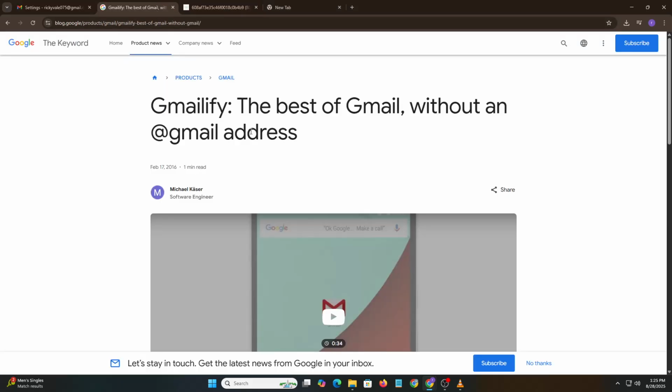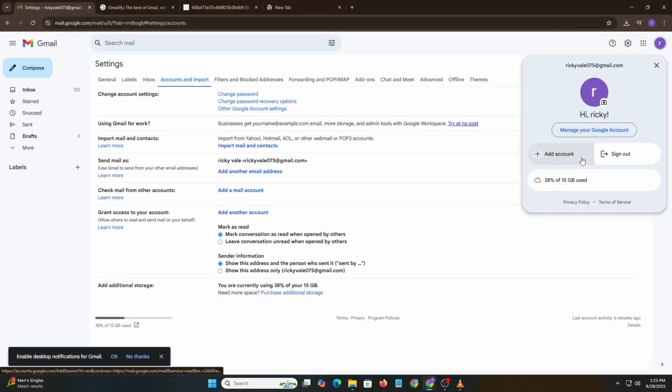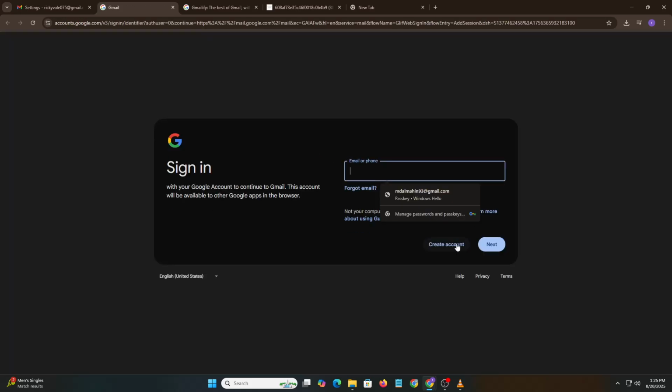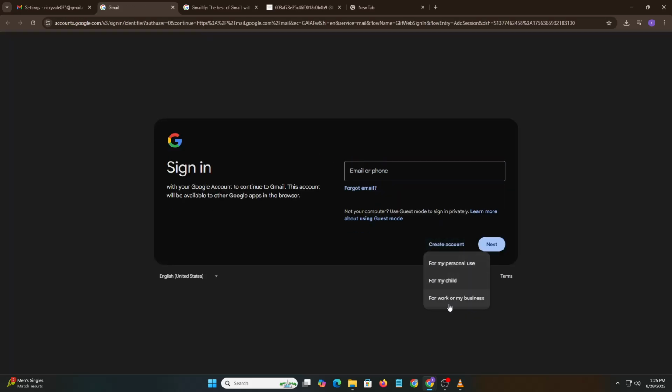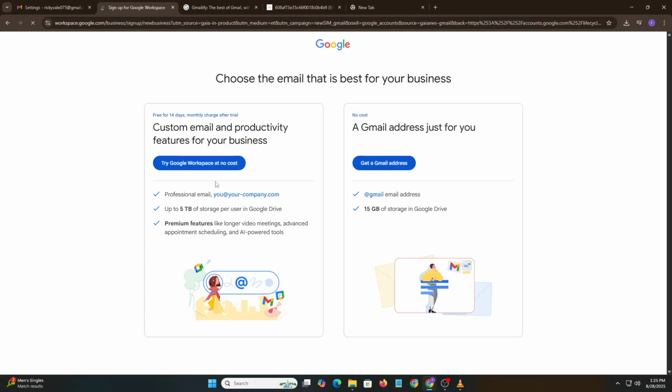And if you're setting up a brand new professional email with Google Workspace, just go to the Gmail sign-up page, select Create Account, choose Work or Business, and complete the setup with your details and password. That's how you manage all your official emails in Gmail.